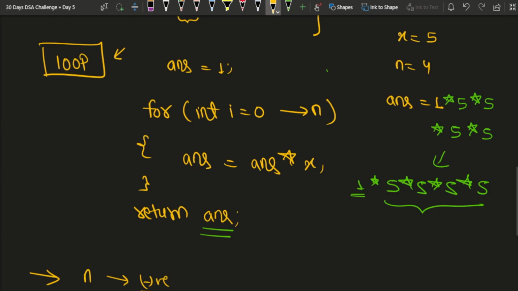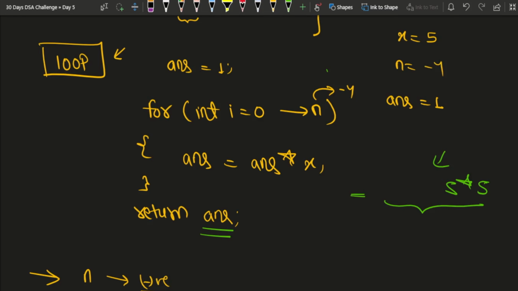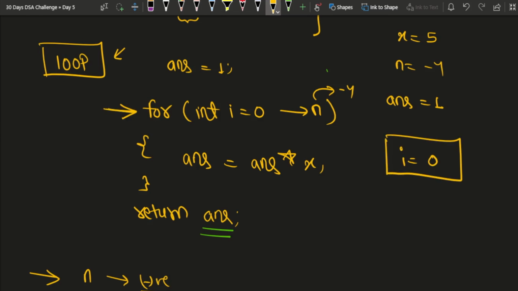Okay, so let's say the value of n is -4 this time. The value of n is -4, and let me also rub this. Okay, so initially when we implement this for loop, the value of i will be initialized with 0, correct? And here we will have a condition that the value of i should be lesser than n.